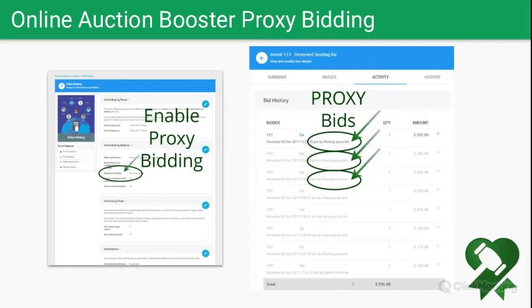So why would you want to offer proxy bidding? Proxy bidding allows bidders to set the highest bid they're willing to pay for an auction item without having to babysit their bidding. So when offering proxy bidding, auction fundraiser admins find that the auction items do go higher, faster. Why would a bidder want to use proxy bidding?